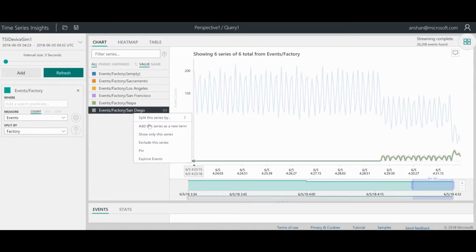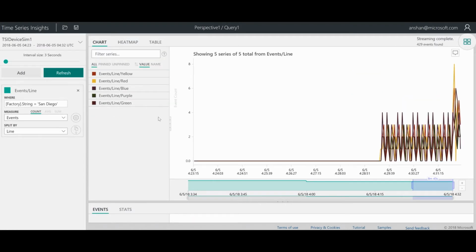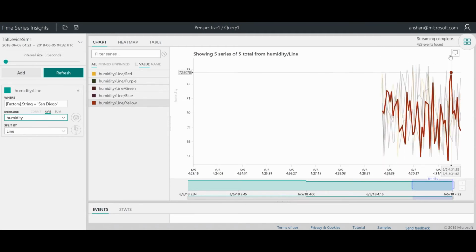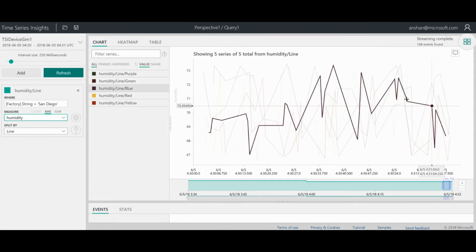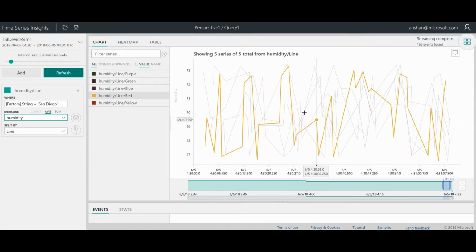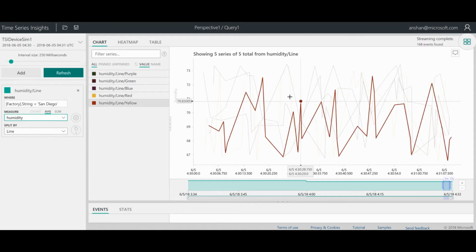I could go one step further and split this series now by, say, the line. So now I can see within the San Diego factory what my events were by line. I can look at things like humidity per line, and I can start to see some really cool things associated with this environment. So this is just a small taste of how you can start to contextualize your data with reference data. I could also do this using a C# app and do it programmatically with Azure Resource Manager.